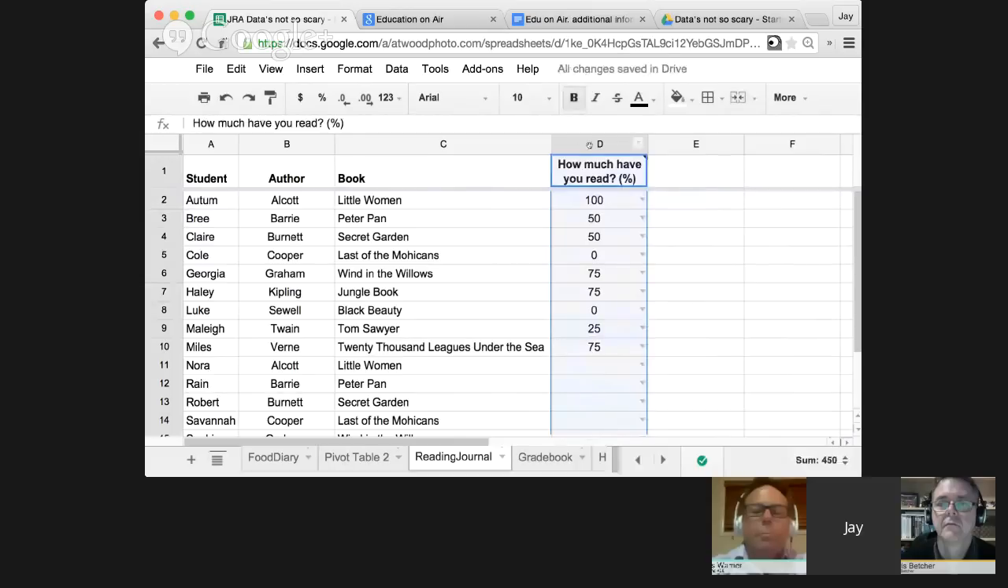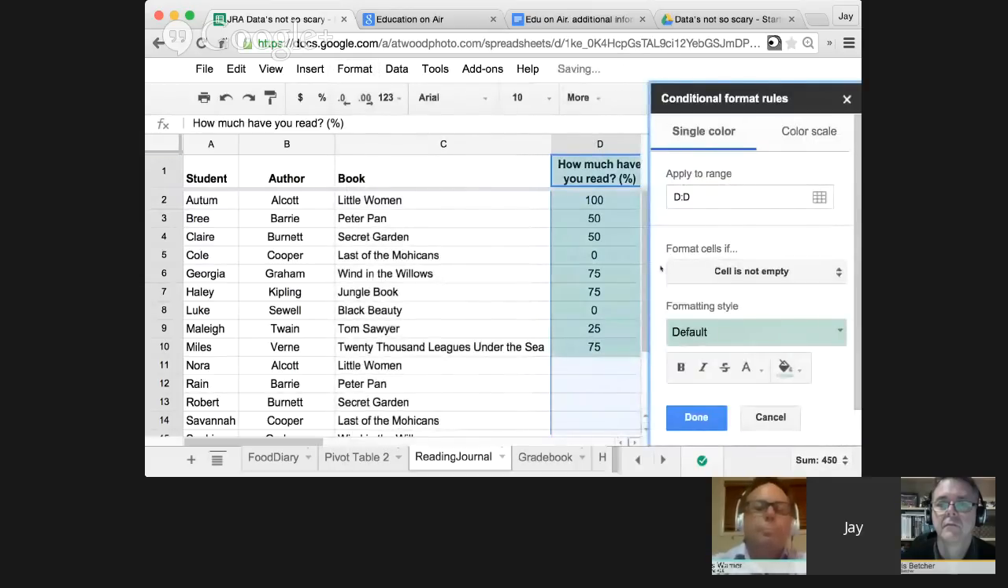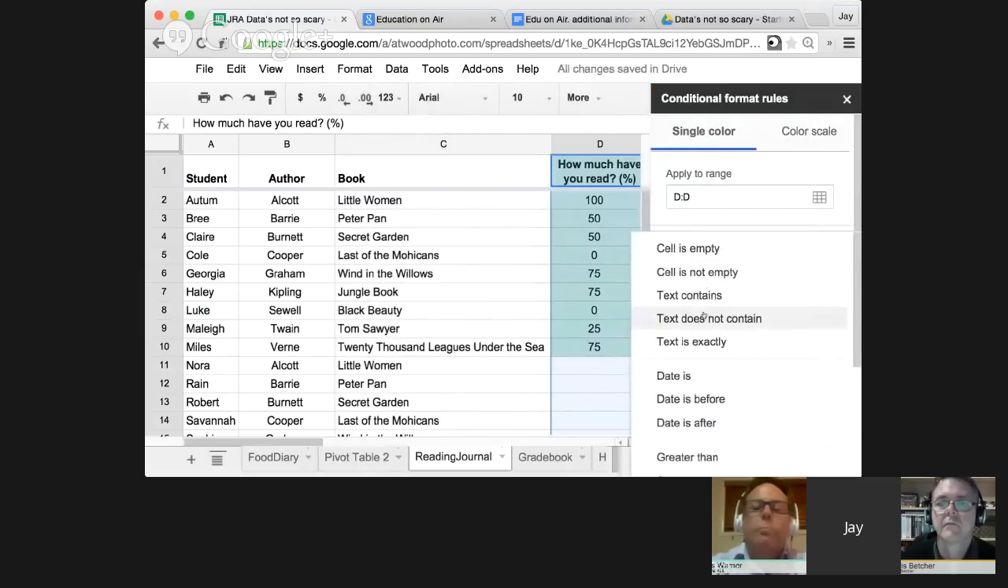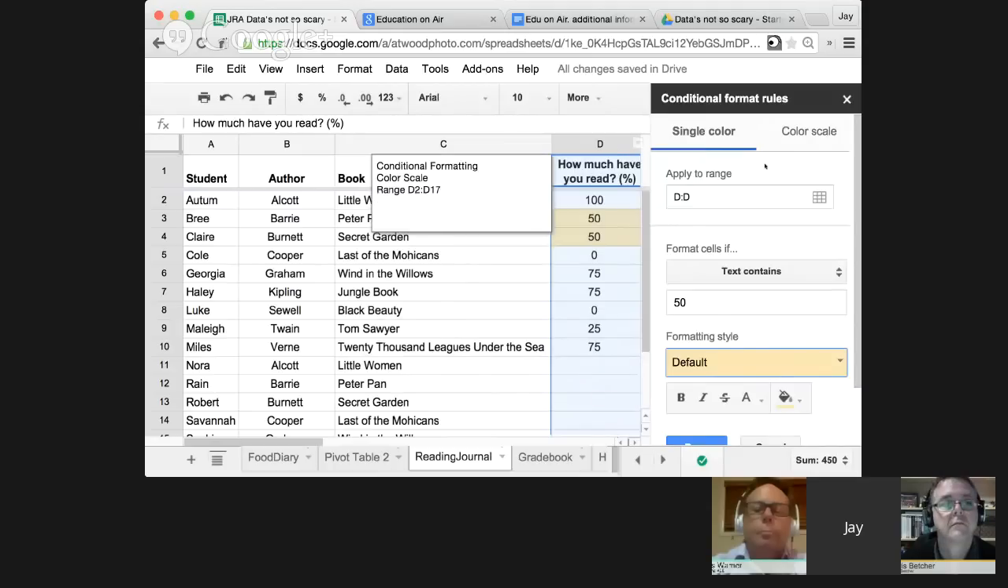So select the whole column again. Click on D, and let's go back into our conditional formatting. And what you could do is continue to do single color, right? So I could find text contains 50, and make that yellow, and then I could add another rule for text contains 100 and make it that color. That's a little bit harder than another way, which is kind of new. It's this color scale. So at the top here you see a single color. Over to the right is color scale, and watch this.